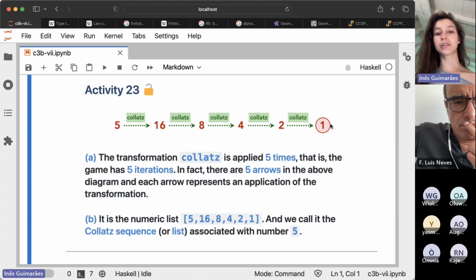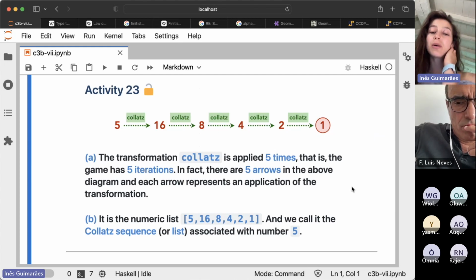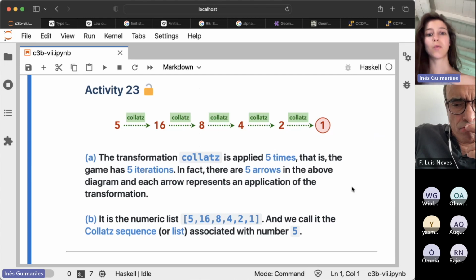Then, as you can see here, the numeric list we get is 5, 16, 8, 4, 2, 1. And this is called the collapse sequence or collapse list associated with number 5. So the collapse sequence of 5 is 5, 16, 8, 4, 2, 1. And the same happens with other numbers. So for each number, we have the corresponding collapse sequence, okay? So number 3 has its own collapse sequence, and number 4 and 5 and 6 and whatever.